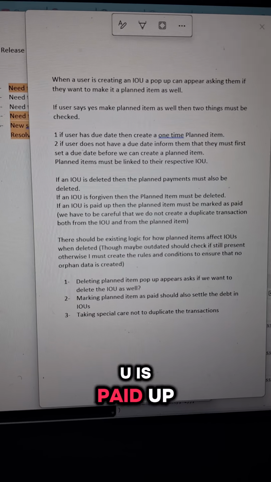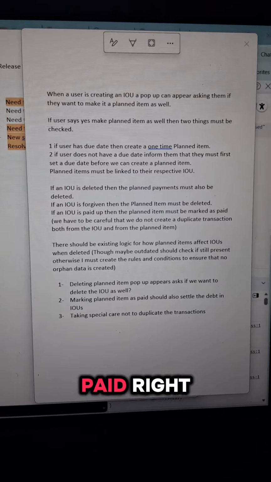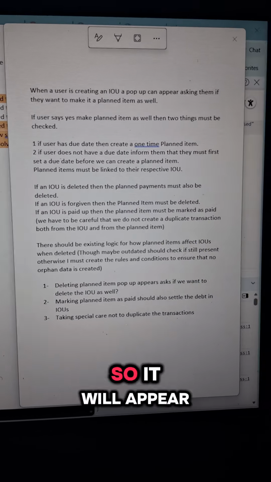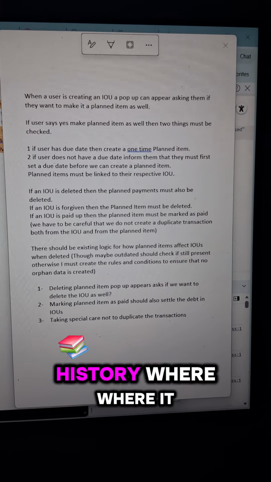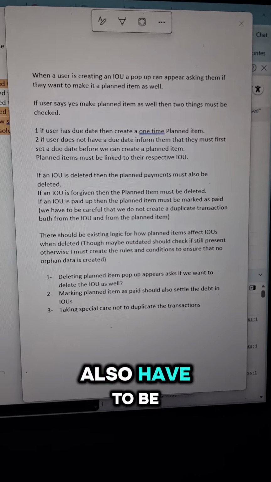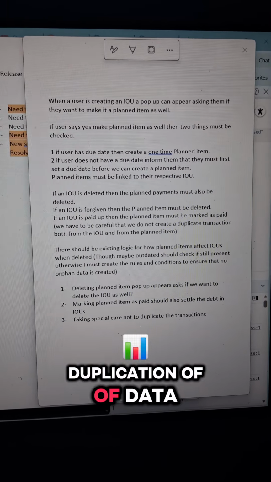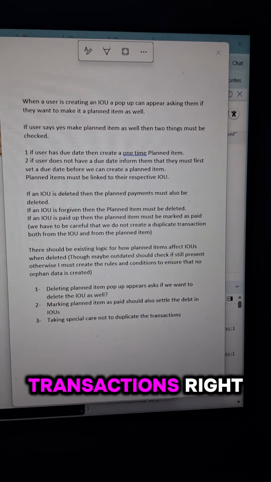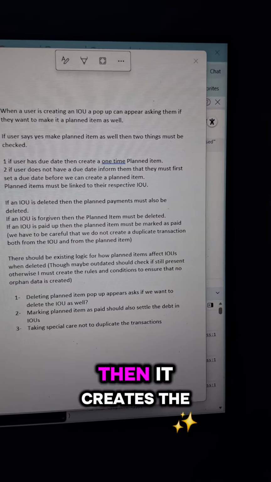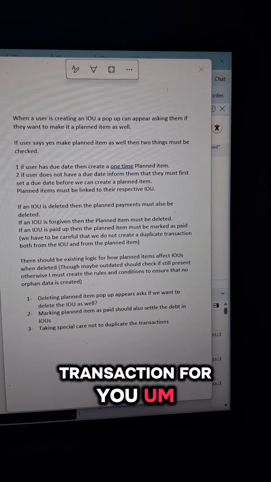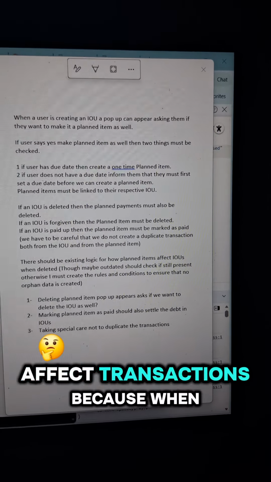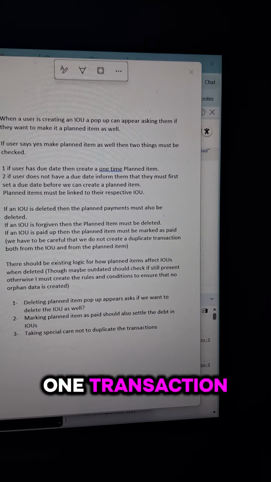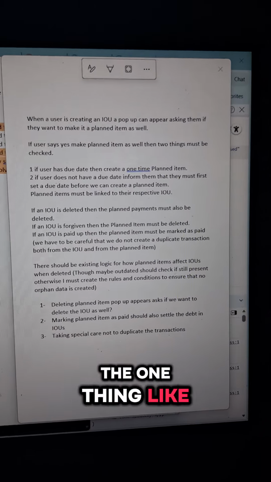If an IOU is paid up, then the planned item must be marked as paid, right? So it will appear on the planned item history where it marks it as paid. But then we also have to be careful that there is no duplication of data, right? Because planned items affect transactions. They create transactions, right? When you mark a planned item as paid, it creates the transaction for you. The IOUs affect transactions because when you receive money in an IOU, it creates the transaction. So you have to make sure that there's only one transaction for both of the things that are affecting the one thing. Like there's a whole bunch of things.